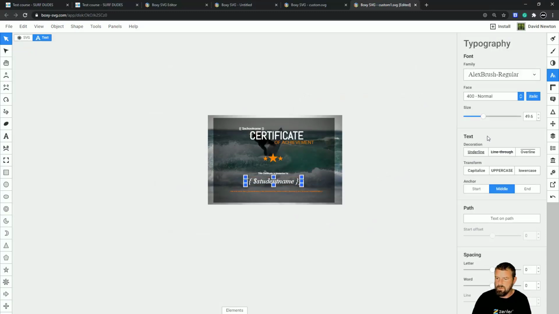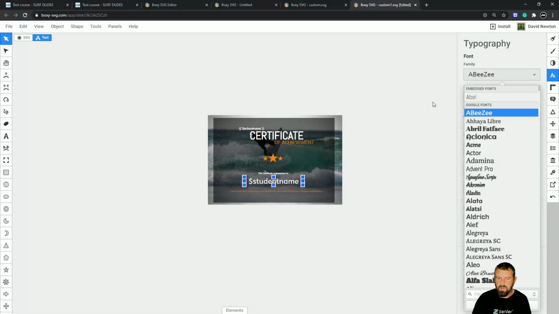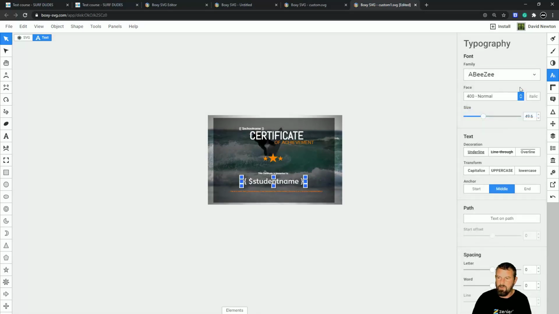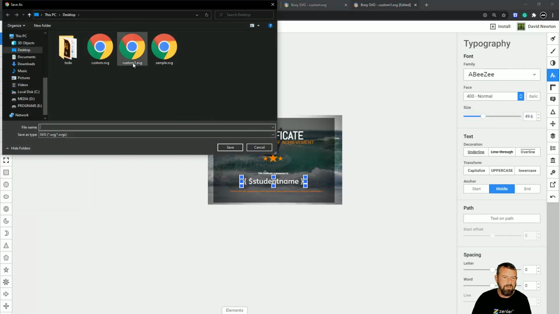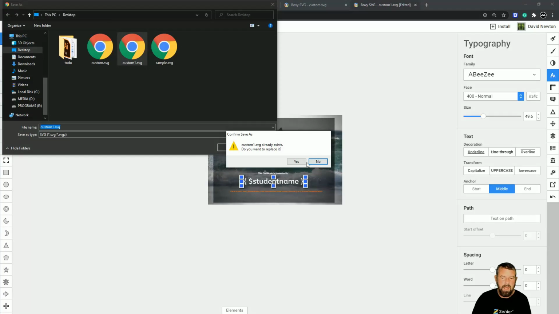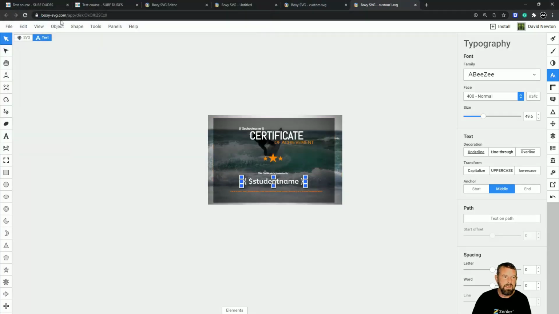I'll change this as well. I don't like it being italic, and I think I'll put it into something like that. It's not going to take on that font. And now I think I'll save this over the top of the other one. So I come in here, save to disk, I'm going to save it as that one there, click yes.